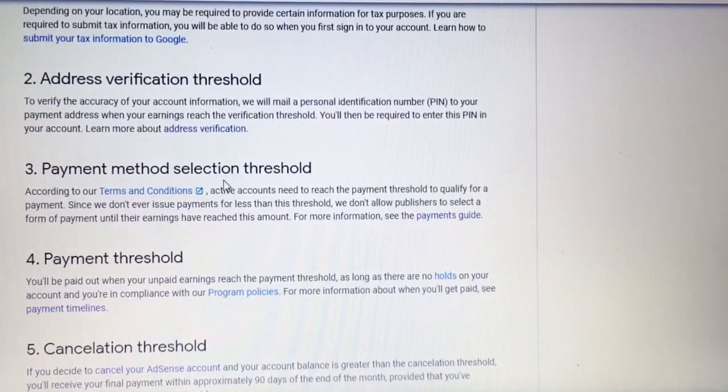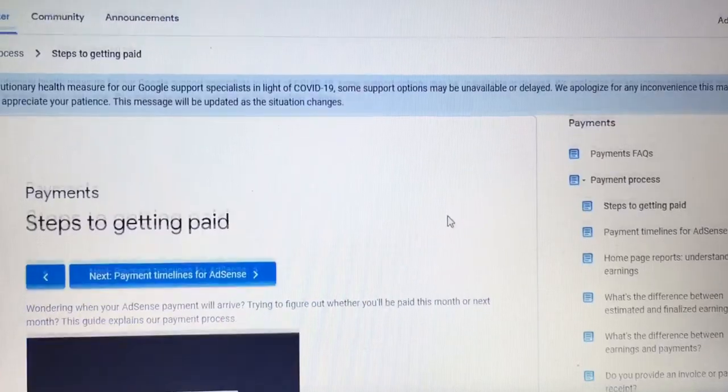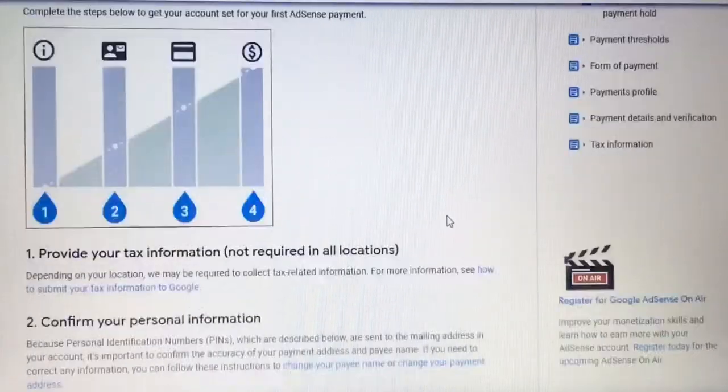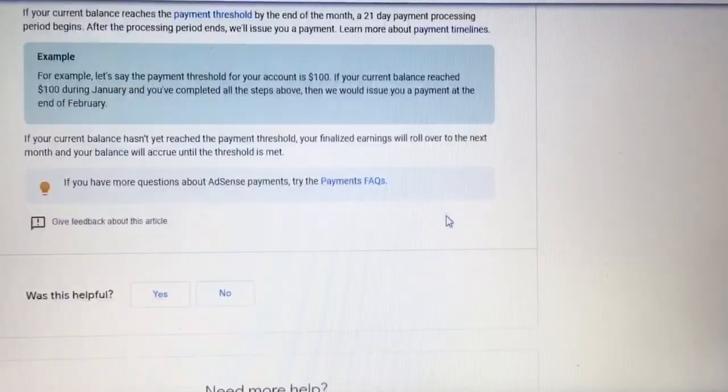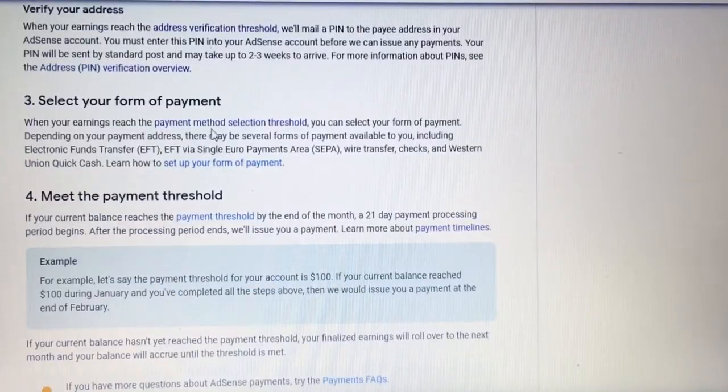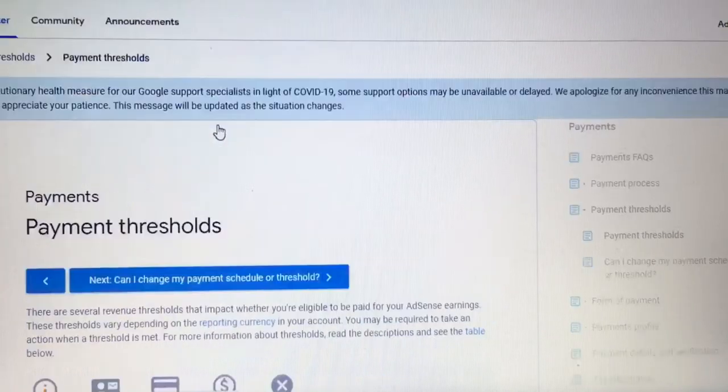payment method selection threshold. All right, according to our terms and conditions, active accounts need to reach the payment threshold to qualify for a payment. Since we don't ever issue payments for less than this threshold, we don't allow publishers to select a form of payment until their earnings reach this amount. So let's go ahead and check the payment guide to see how much it is that you must meet. All right, so let's go ahead. We are going to click on the payment method.